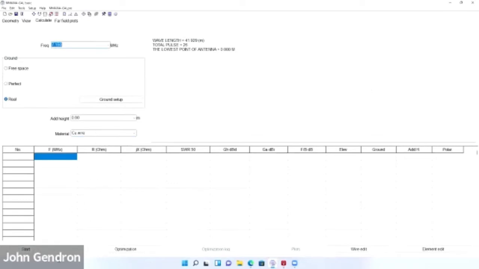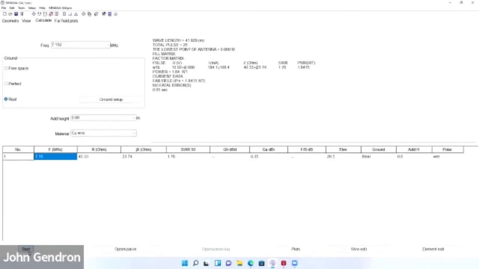Now, since we've got this all set, we're just going to hit that start button at the bottom. Okay. Now it's giving us the frequency of 7.150. We have 40.3 ohms of real resistance. Okay. We have 23.75 ohms of imaginary resistance.